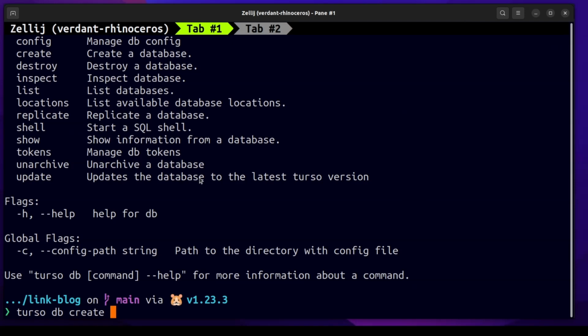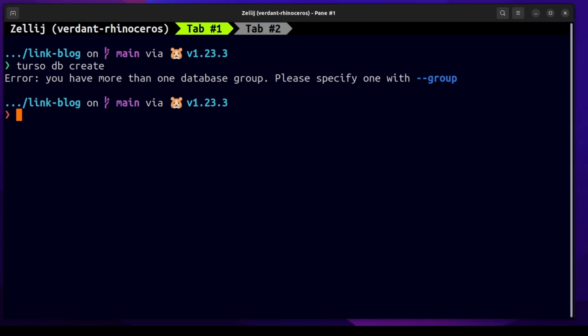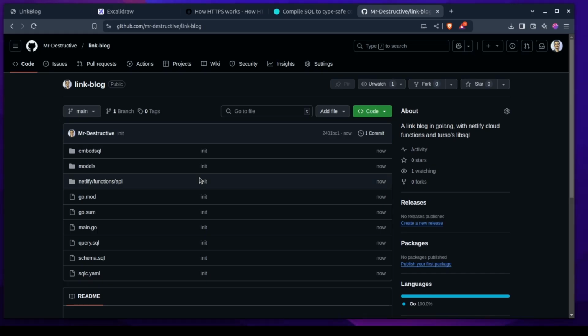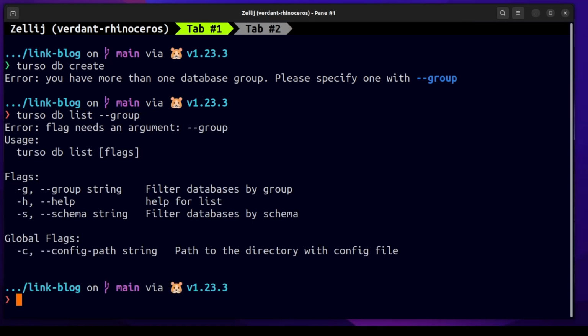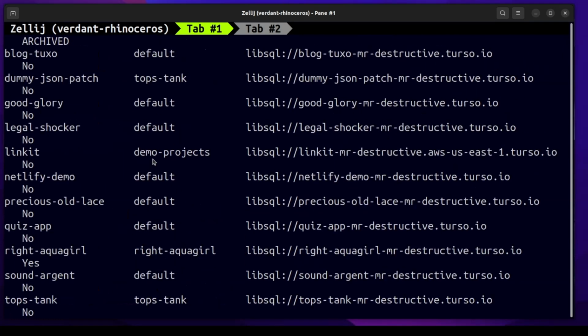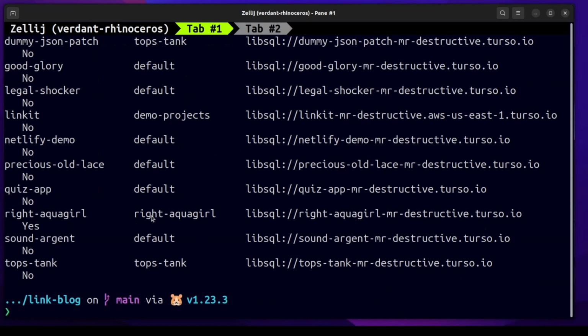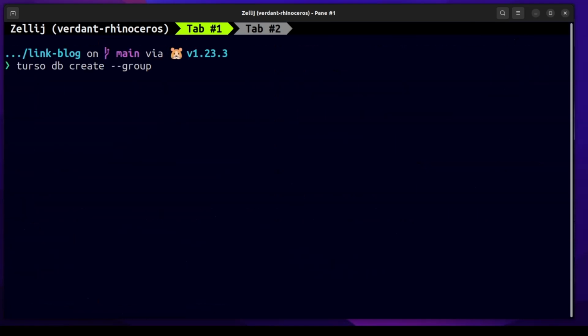Let me open the Turso dashboard here as well. Let's list all the things that I have. So db list. I have all of these and I want to create this as a group. So let me do group demo projects. Okay, so it has created content salesman. Let me go over here and let us go to Turso.